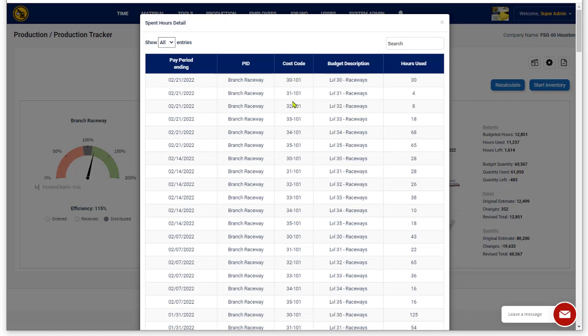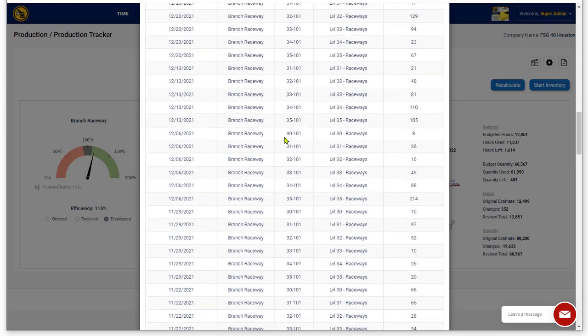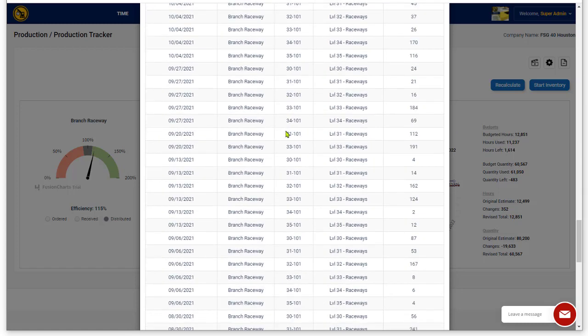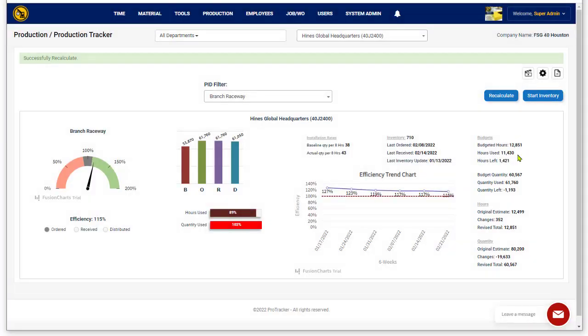So we don't want to track every one of those, so we roll them up into a PID, and we call the PID Branch Raceway. You can call that PID anything you want. You can call it tuna fish sandwich if you want. You have that control, but we're going to call it Branch Raceway. And this is a list of all the hours that have been charged to Branch Raceway. We get to the bottom, and there's the 11,430 number shown right there.